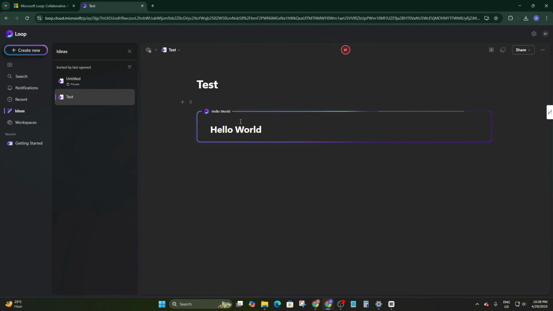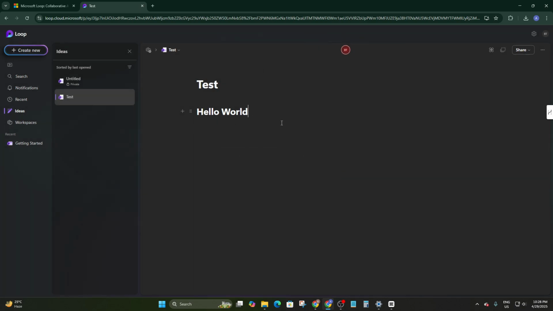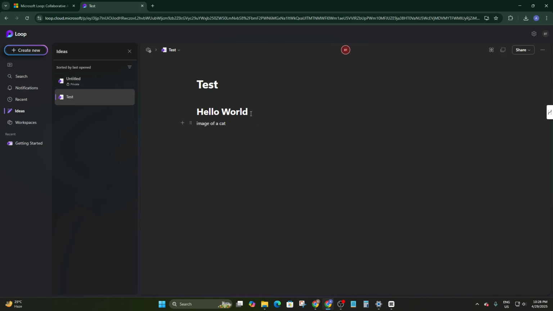Then you can create a Loop component, which will look like this. This is pretty cool, and I think I can create it just like this. There is an animation here that will help you to get that component. Like if you search for something like image of a cat, and you select that and use create Loop component, let's see if it can generate it. Now it can generate it, so leave it right here.